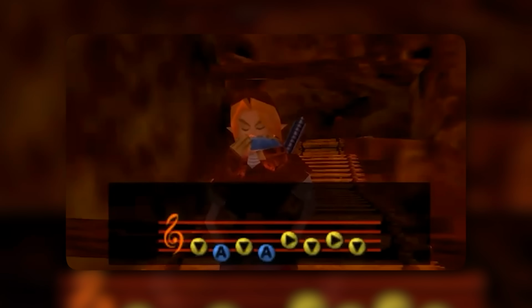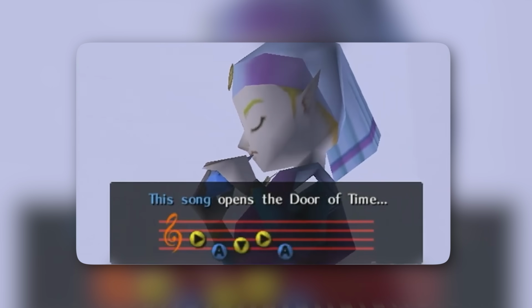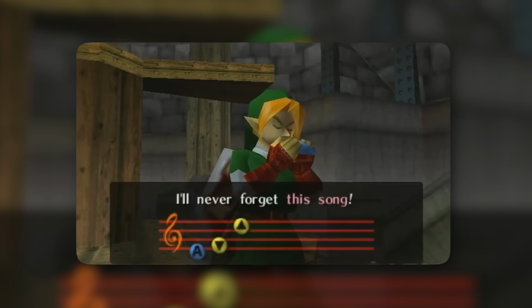How do you take 5 notes and turn those 5 notes into an incredible soundtrack full of songs that sound completely different from one another? Ocarina of Time is one of the most beloved Zelda games, and it has one of the greatest soundtracks of any video game ever in history, and this is one of the reasons why.